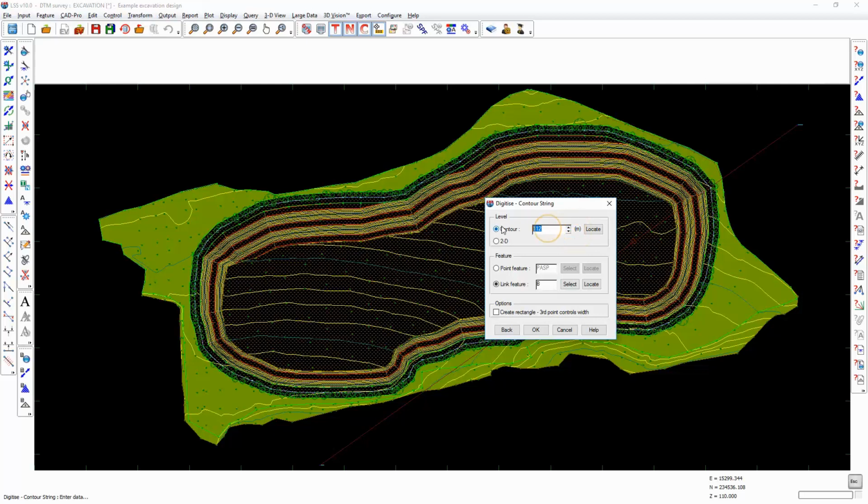That's not to say, however, that you can't type in your own contour value. But it's important to point out at this stage that we're not actually digitizing contours. Contours are drawn through the triangles in LSS. They don't exist as link features. What we're doing here is defining specific link features at a fixed level.